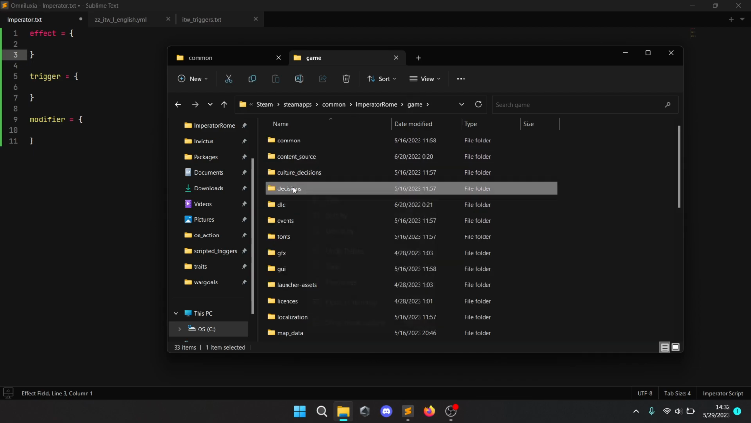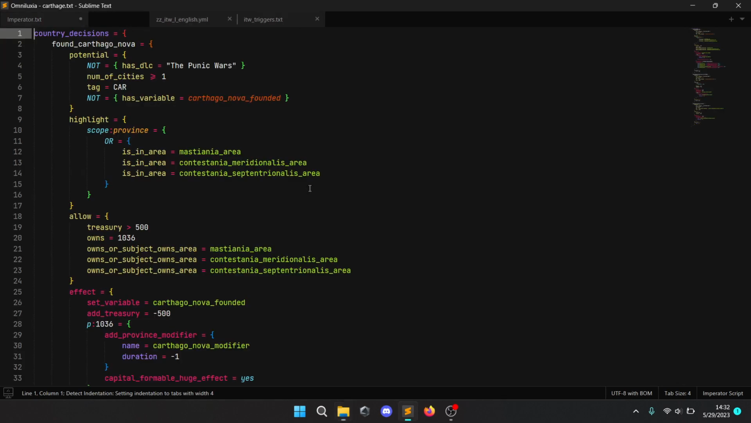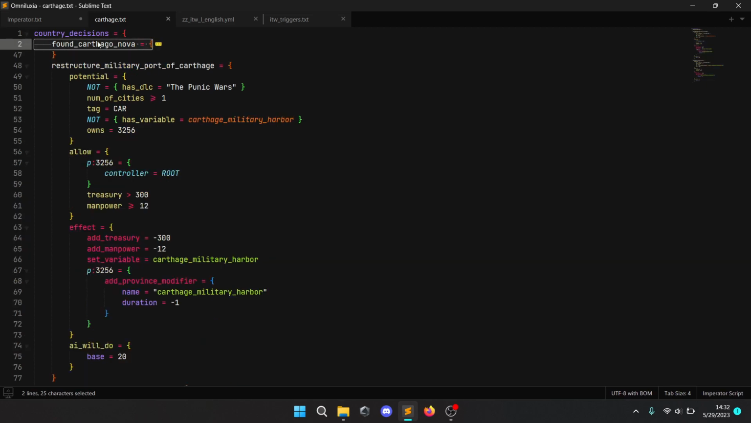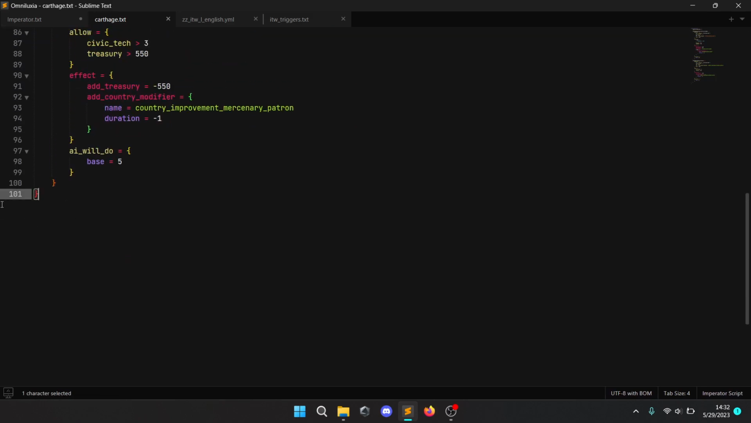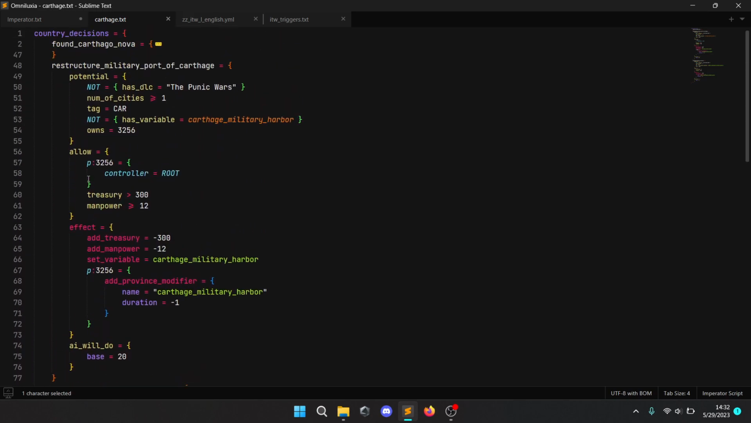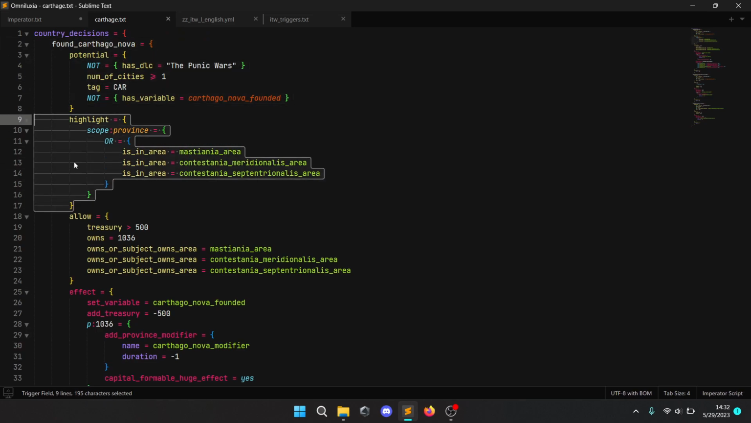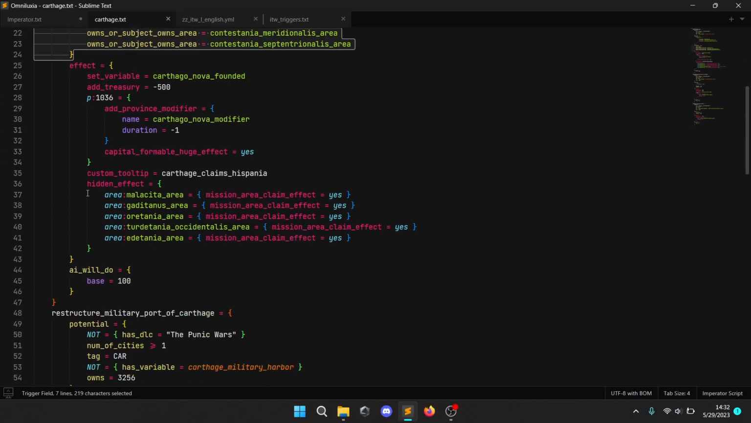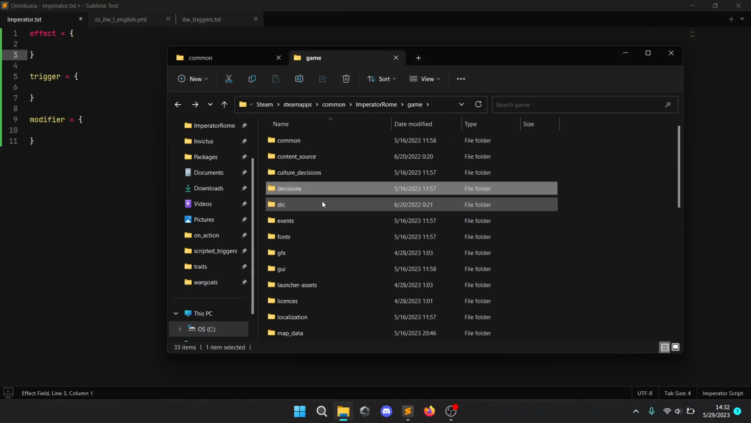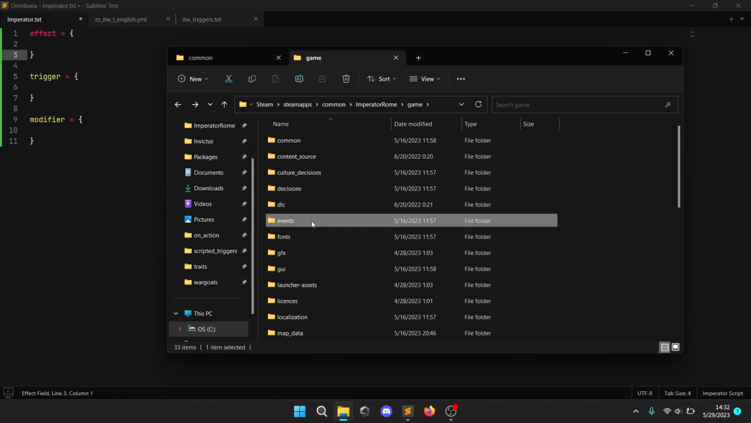There's only a few more things I want to look at. We have decisions. These are very easy. They're also very annoying to mod because they do not dynamically reload. Country decisions. So you need this line. I don't know why. And then you need to wrap the whole file in this, country decisions. You define each decision, and each just has a potential, highlights provinces, allow, effect, AI. That's decisions. They're very easy.